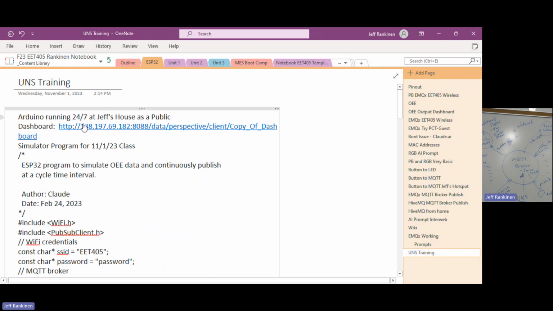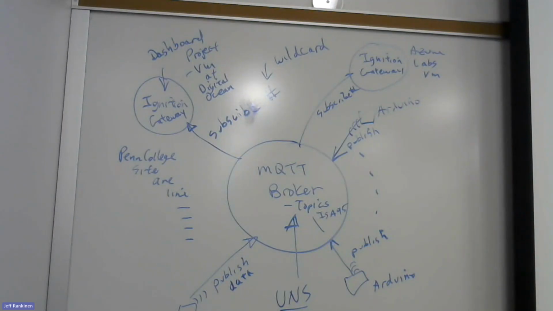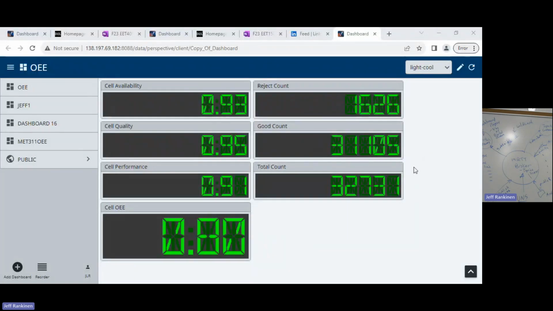If you go to the notebook and click on this link, this is actually running at my house right now. Let me share my screen and jump over to this window. This looks a little different because it's from my house, and my house Arduino actually quit running. The way I modified the program, it only runs to a certain point, and once this one variable fills up, it stops and jumps out of the loop. But this is from my house, and anybody can get to it.